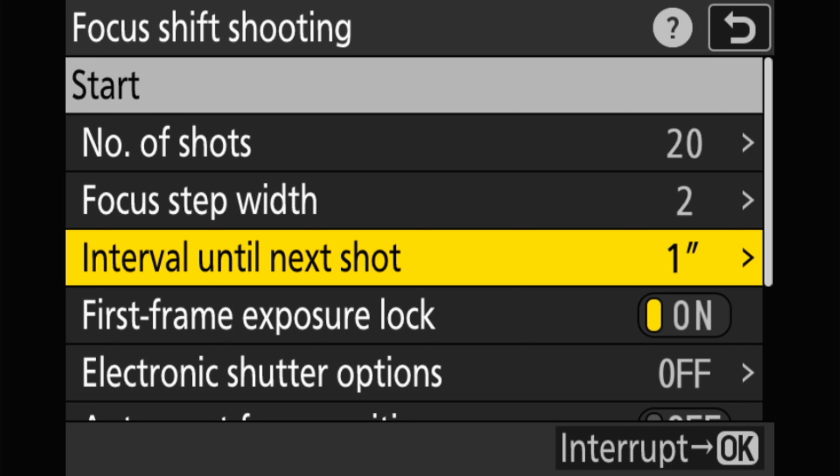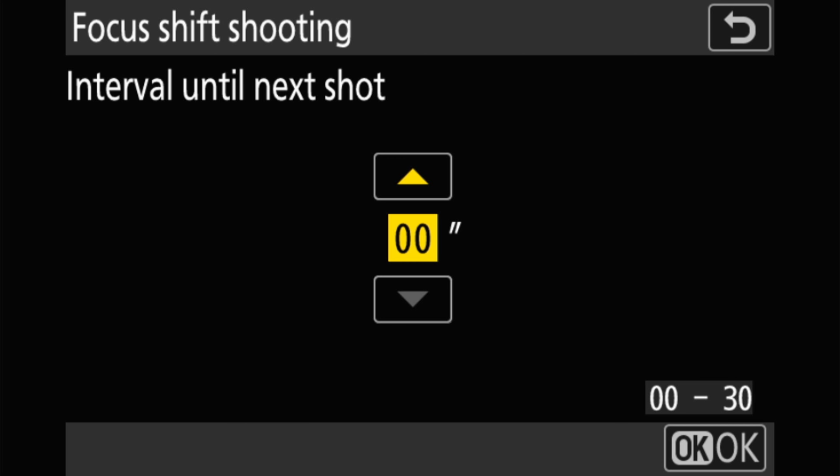Interval until next shot, this is usually at 0. That's a default setting. But in order to shoot multiple flashes for focus stacking, you have to change it to anything more than 0. 1 or 2 or 3. So there's going to be 1 or 2 seconds between each shot. And this is going to help you if your recycling time is not so fast, so your flash is going to be ready for the next shot. So I'm going to leave it at 1.